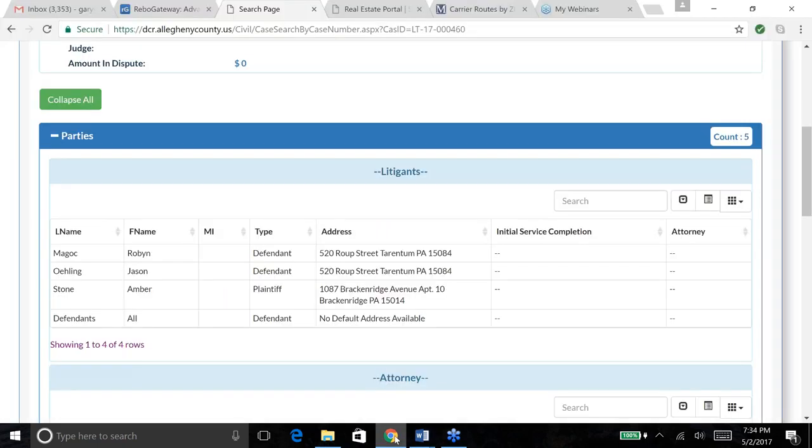Let's go back to where we were. So what we're going to do is we're going to send this letter. We're not going to send it to Robin and Jason, who live at Roop Street.